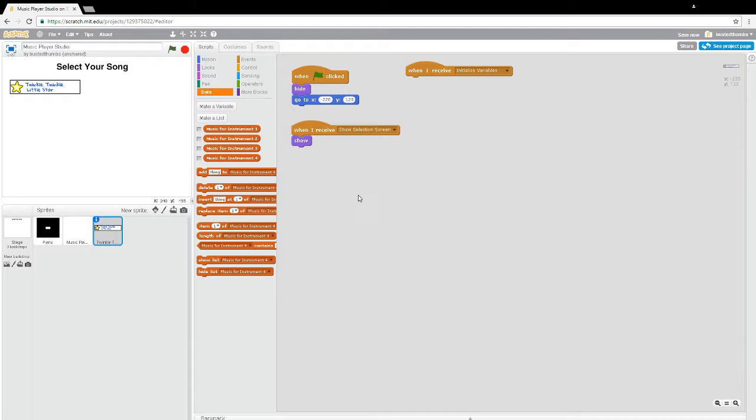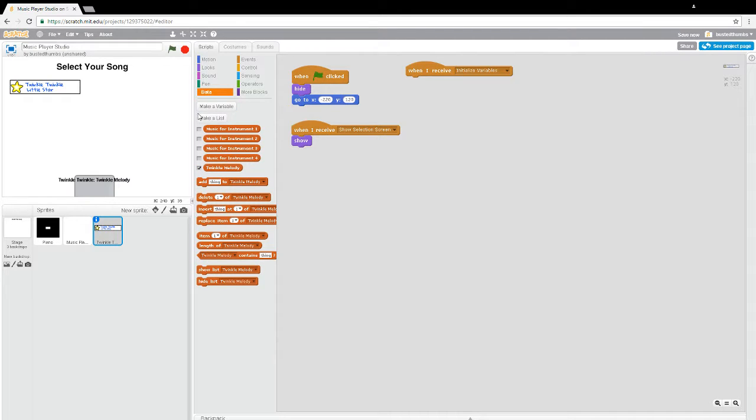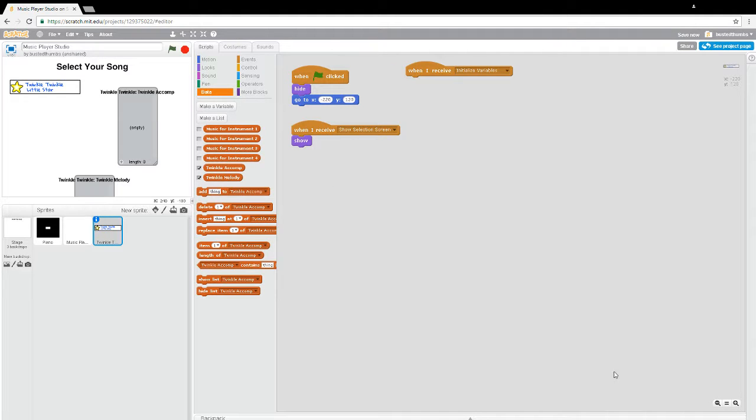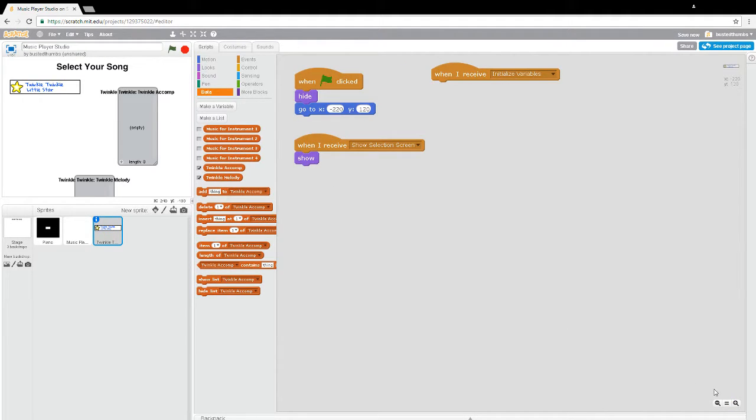So inside of the Twinkle Twinkle Little Star sprite, I want to have a couple of lists as well. I'm going to make a list for this sprite only, which I'm going to call Twinkle Melody. And I'm going to make another list for this sprite only called Twinkle Accompaniment. I'll just do accomp. And let's try to spell twinkle correctly. Okay. Hopefully you can see that.